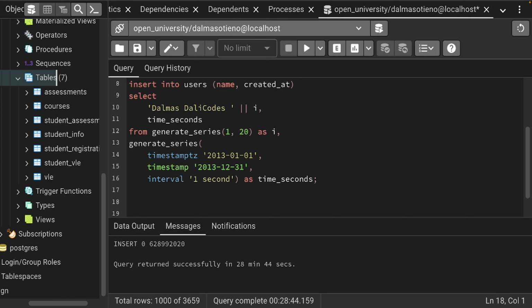Now let's check the quantity of data that we have in the users. So select count all from users.